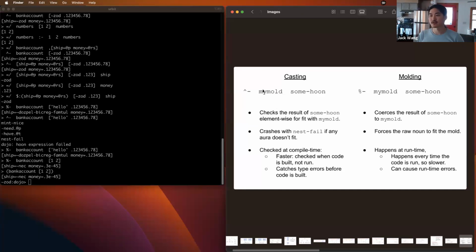And if you have a type error, if you have a mismatch here, it's going to catch that when you're compiling the code, when you're building the code, when you're releasing it, not when the user is using it, right? Molding is different. We're taking the result of this, just taking the raw noun, coercing it to fit this mold, and it happens at runtime. So this happens every time the code is run, if this is in your code, and this can cause runtime errors. So to see what we mean with this, let's try to mold something that doesn't fit.